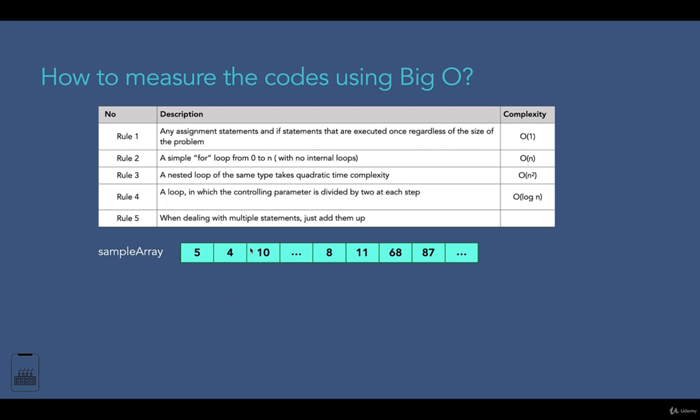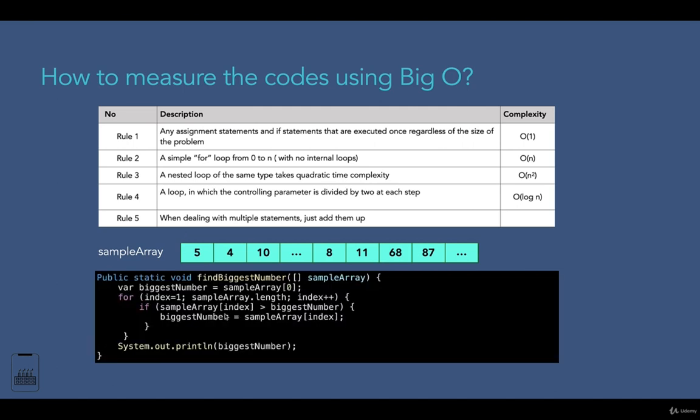Now we have an array like this. In this array, we want to find out the biggest number. So in this case, we can write our function in Java like this. So this is a function. So this function is responsible for finding the biggest number and printing out to the console.